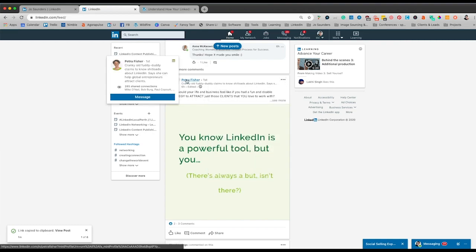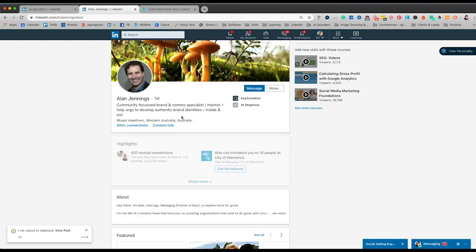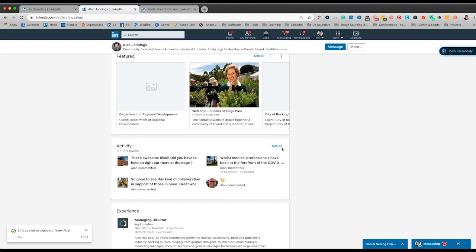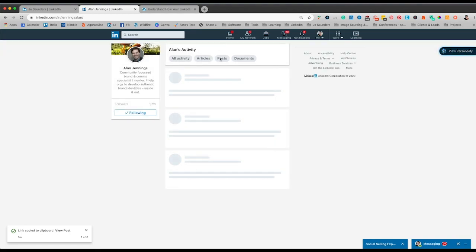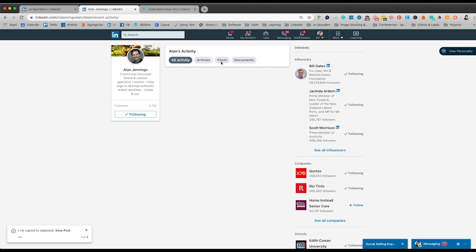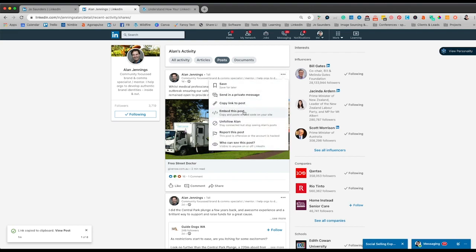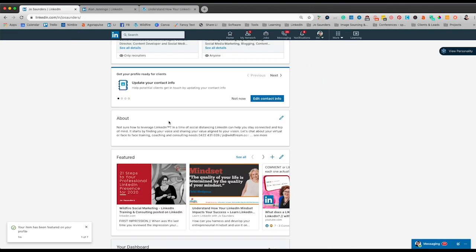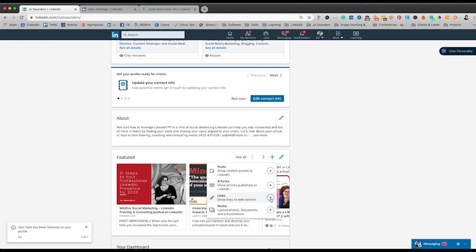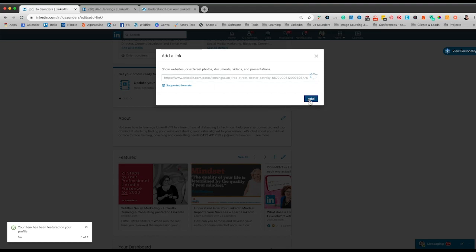If I wanted to pick up a post from someone's profile, if I go to their profile, scroll down to activity, see all, and then go to their posts. And when it loads, you do exactly the same thing. There we go, it's loading. So this one here, click the three dots, copy link to post, go back to mine, plus links, and pop the link in here, add, and then add a title and a description.